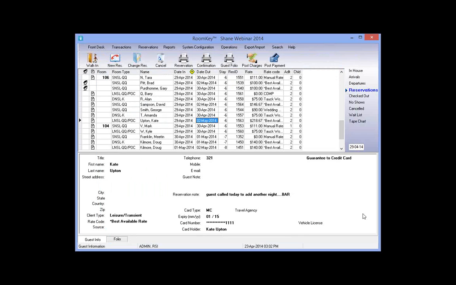Okay, so at this point, I believe we are going to end there for multi-rate reservation add another night. Perfect. Okay, so I've gone through everything in the list.